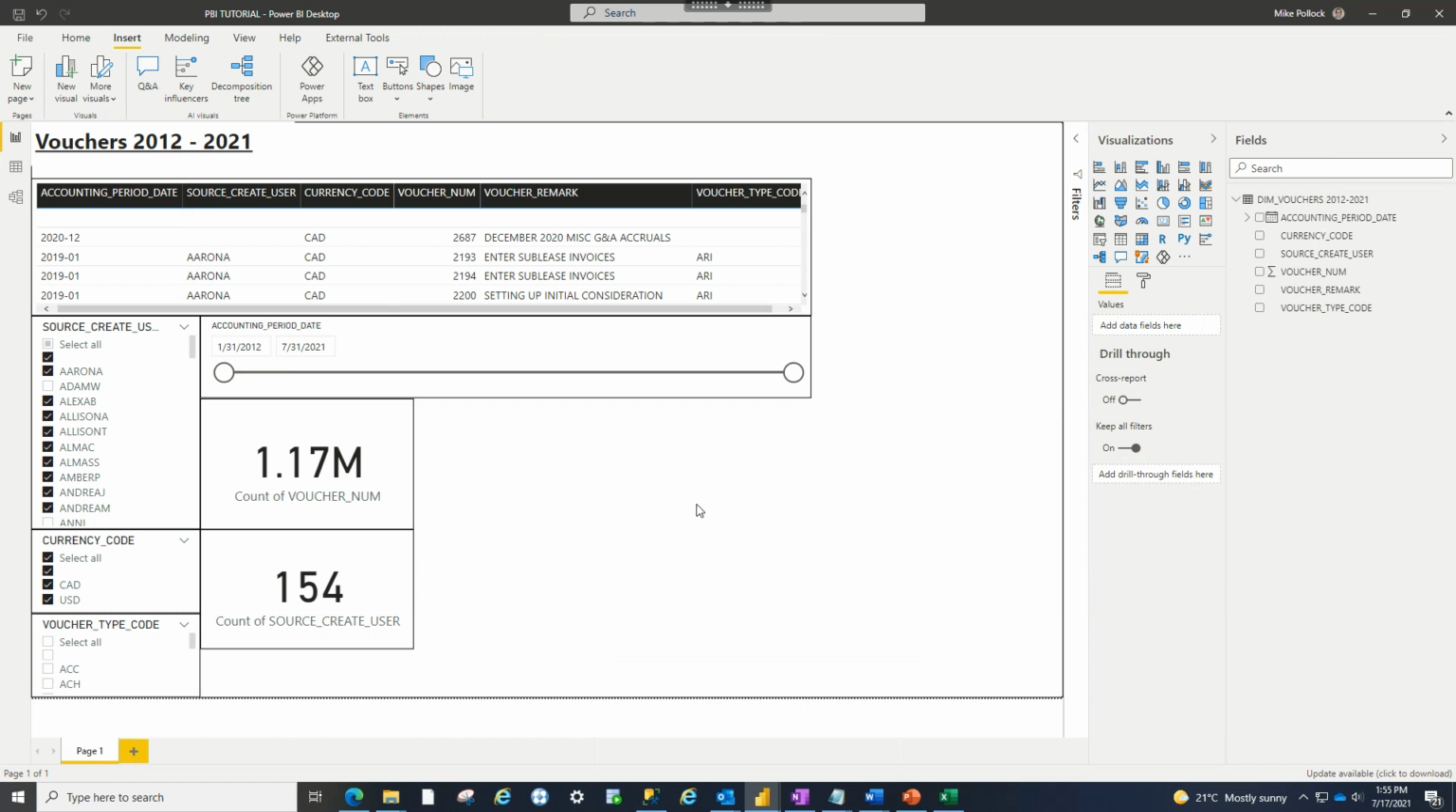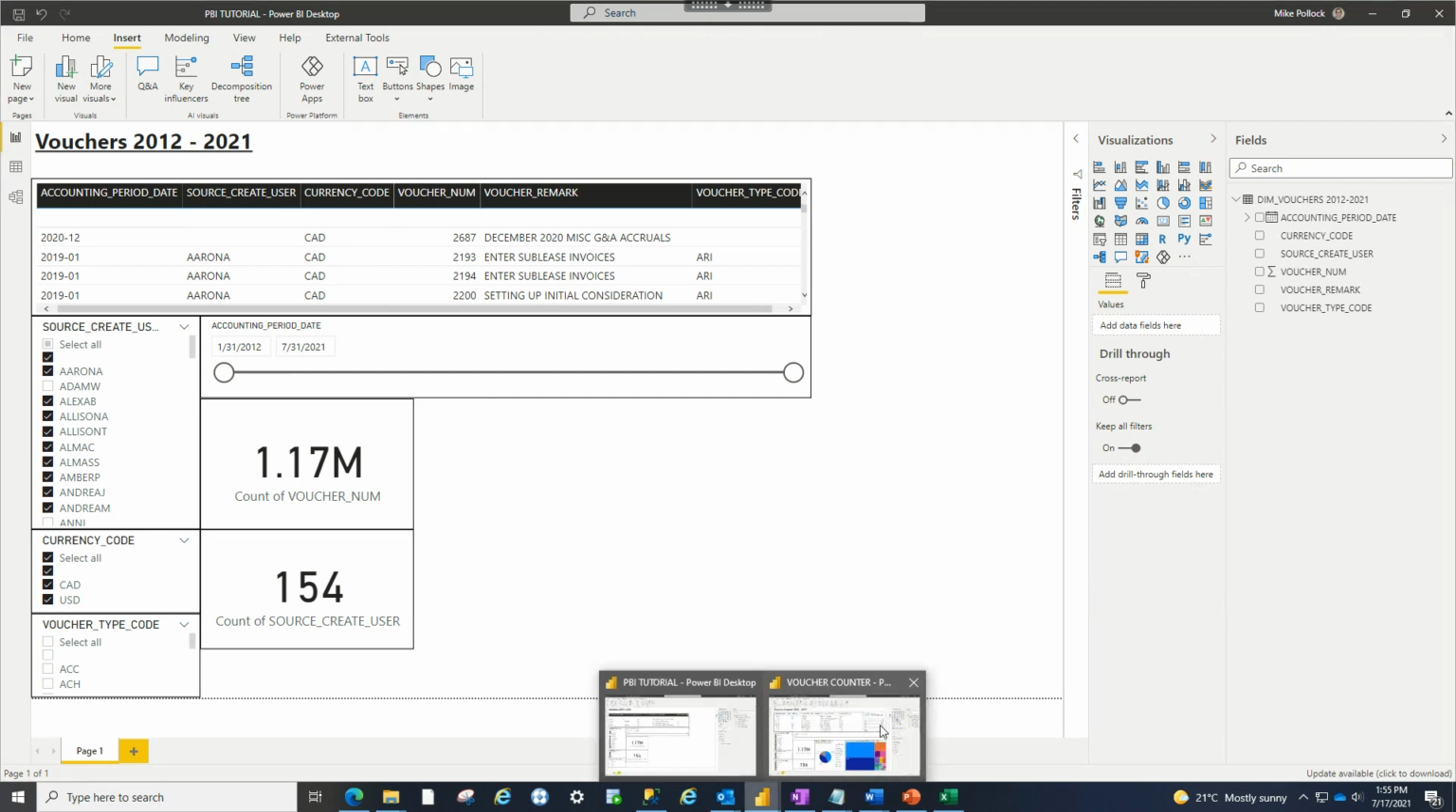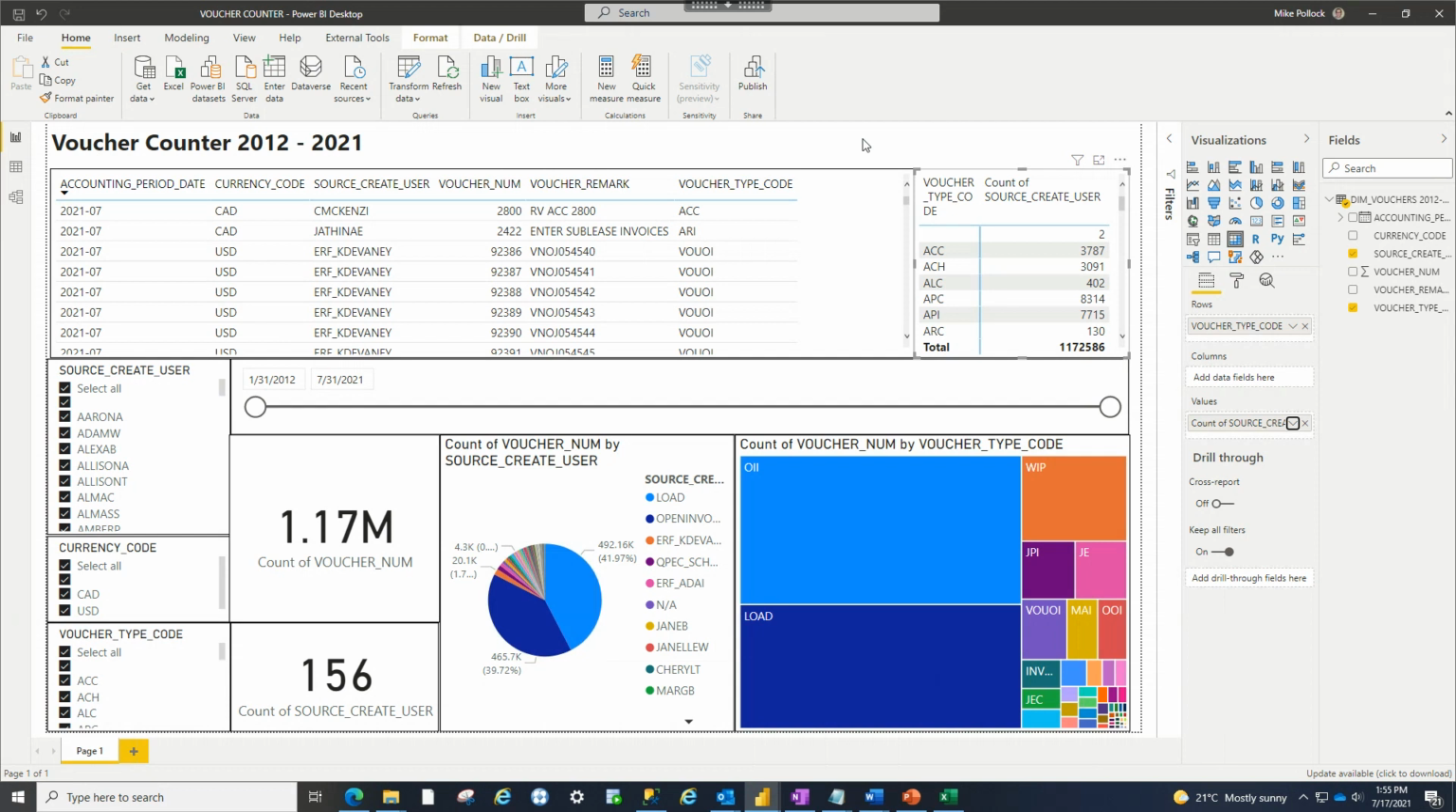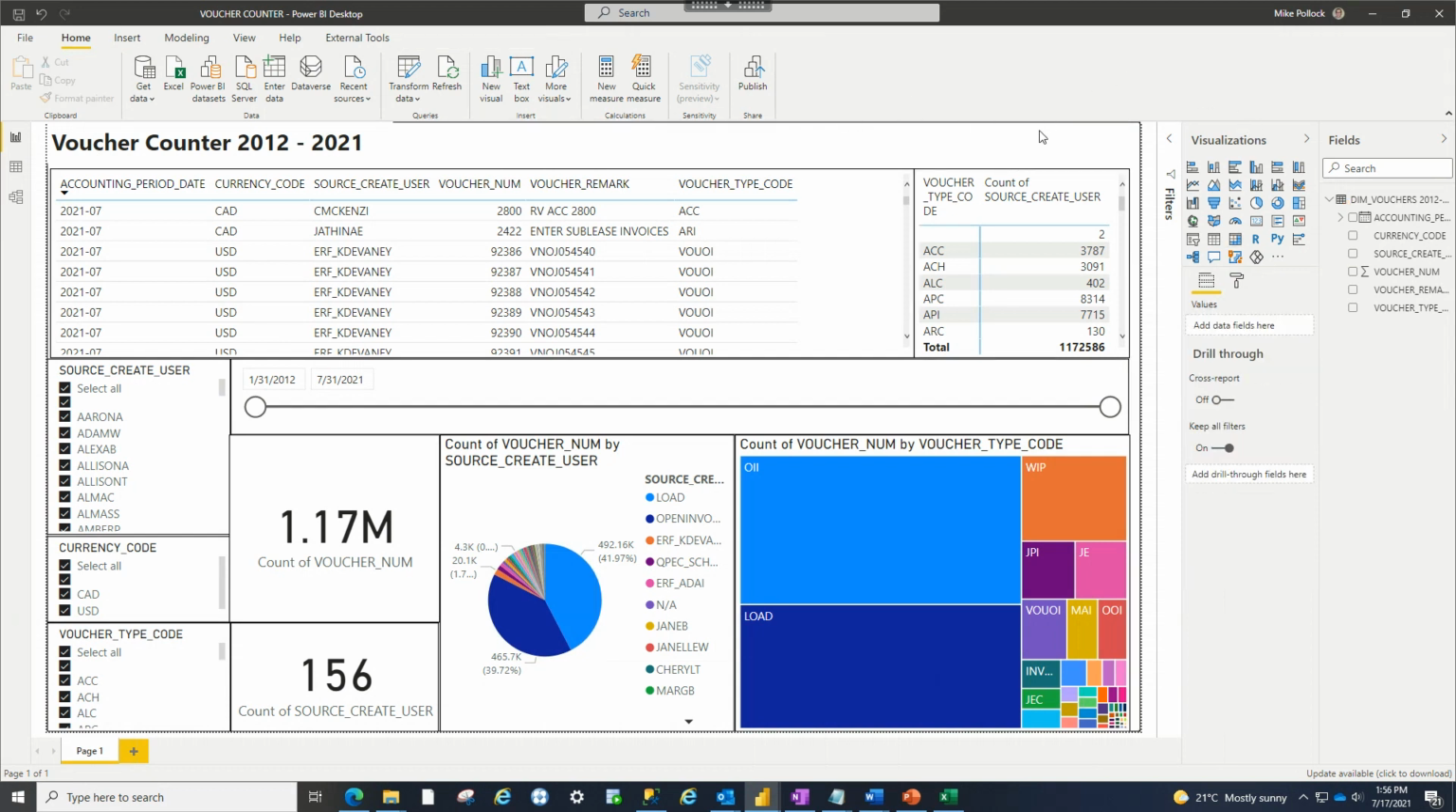All right, so the next thing we're going to add is a matrix to our report. I'm going to show you what the finished product is going to look like. This is, again, just another visualization we're going to add here, and this is the matrix right here. What we're showing is the voucher type code and the count of the source create users. It's just a breakdown of some information in a text format, and it sums at the bottom. It's just a nice little thing to have on here.